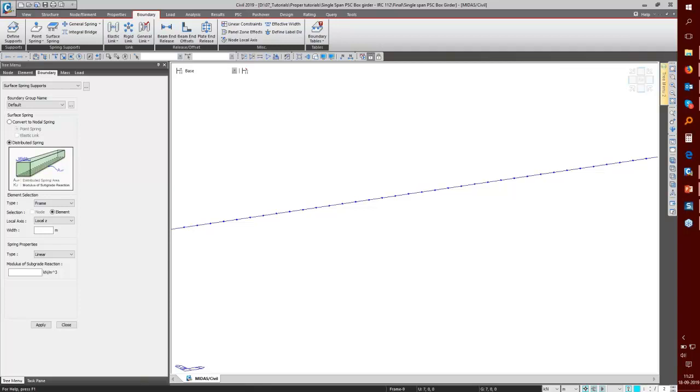Any questions on surface springs? What is the use of surface springs? Surface springs are used when we have a box culvert or any model where we want distributed springs at the bottom. When we use these distributed springs at the bottom, we get more uniform and continuous changes in our shear force diagram, rather than the abrupt changes caused by point springs. Right?